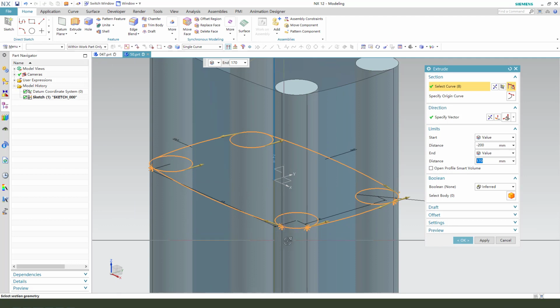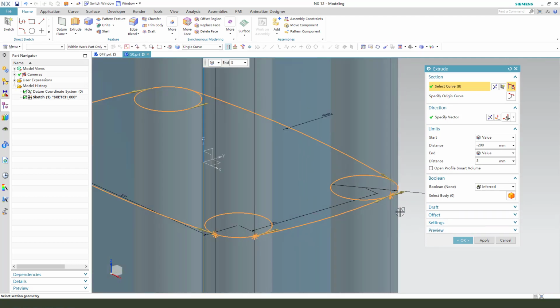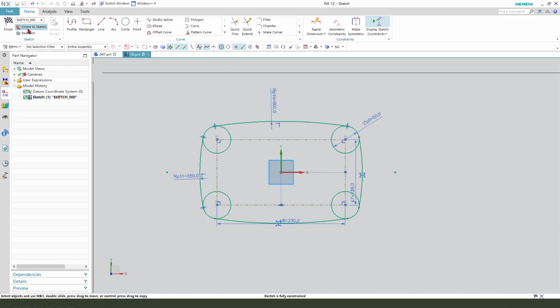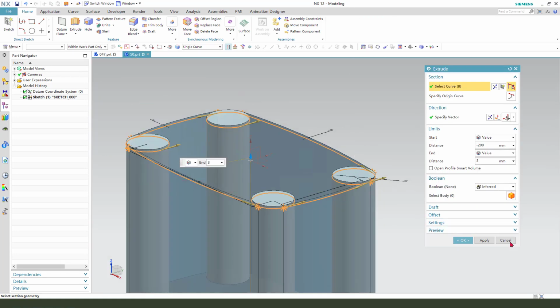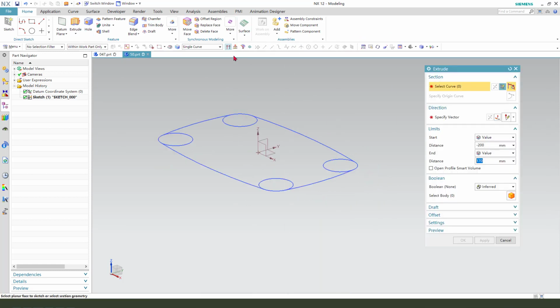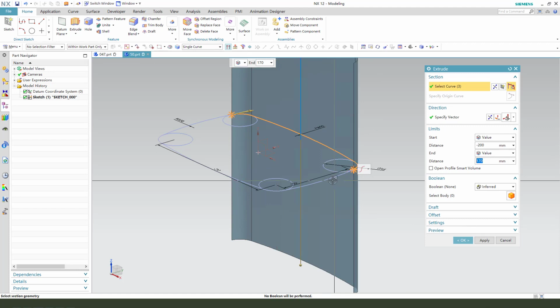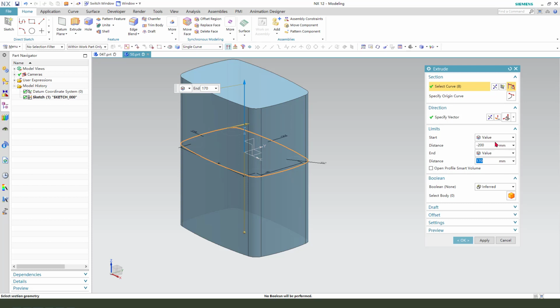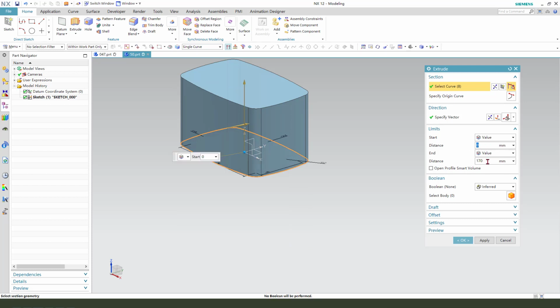Finish. Next, select extrude. We need stop and select. Okay, nice. Distance 200. Okay.